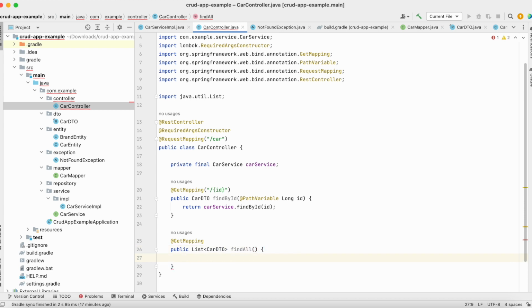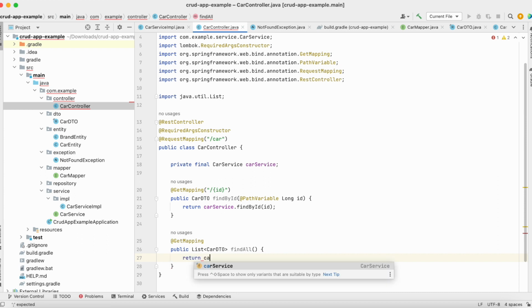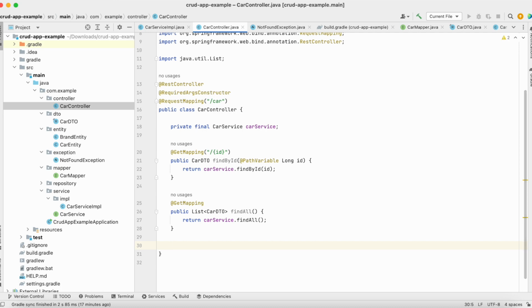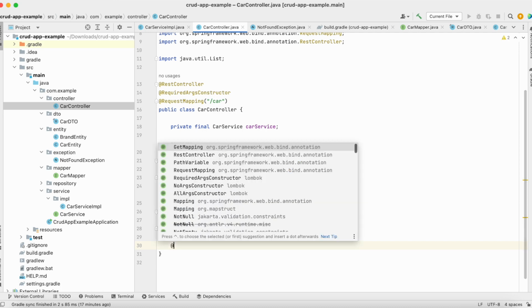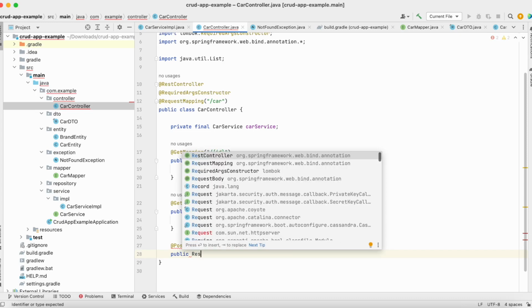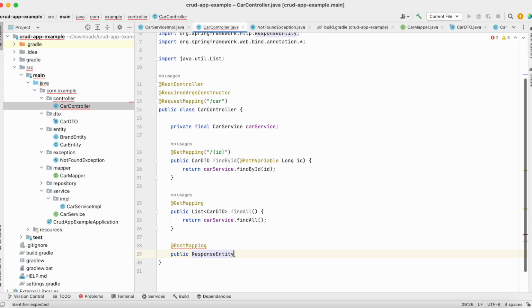This method will be responsible for returning all cars, so I'm going to call car service find all, and other methods like create. Let's just return some status. We're going to return ResponseEntity of void. We're not going to return any object back to the client. We're just going to return the status of the request.